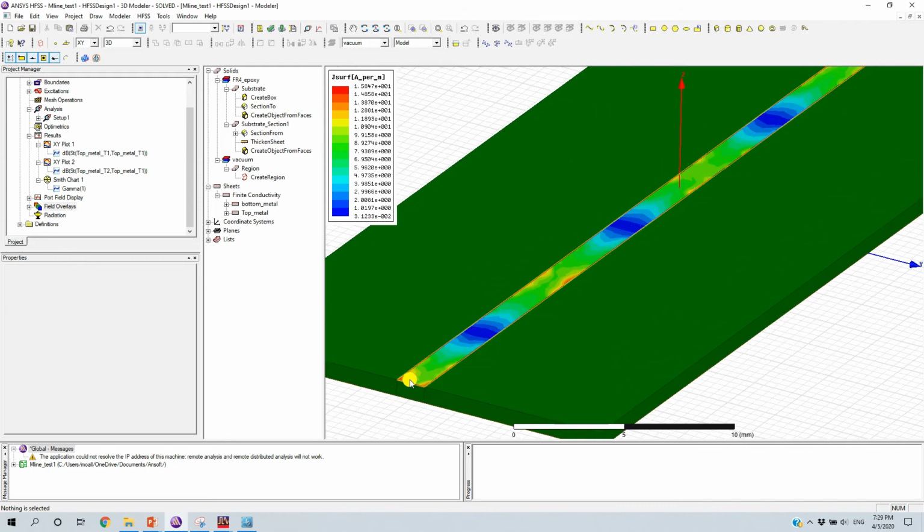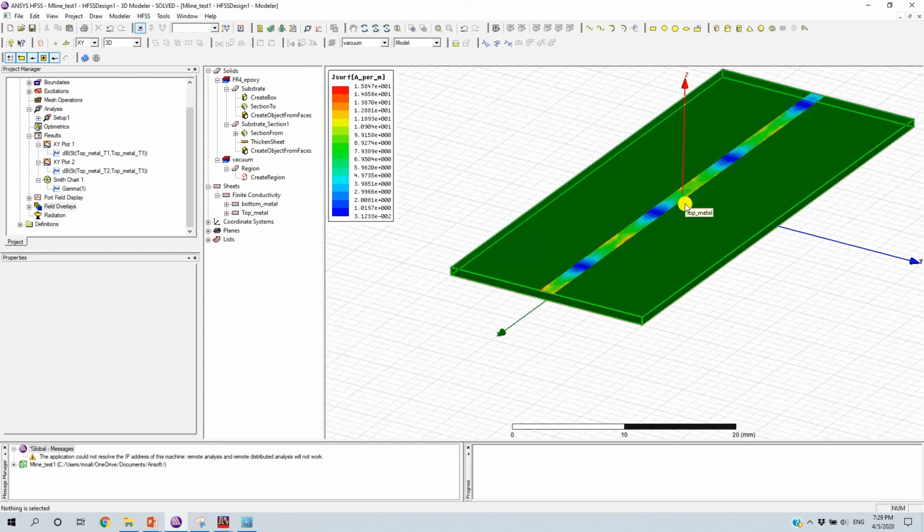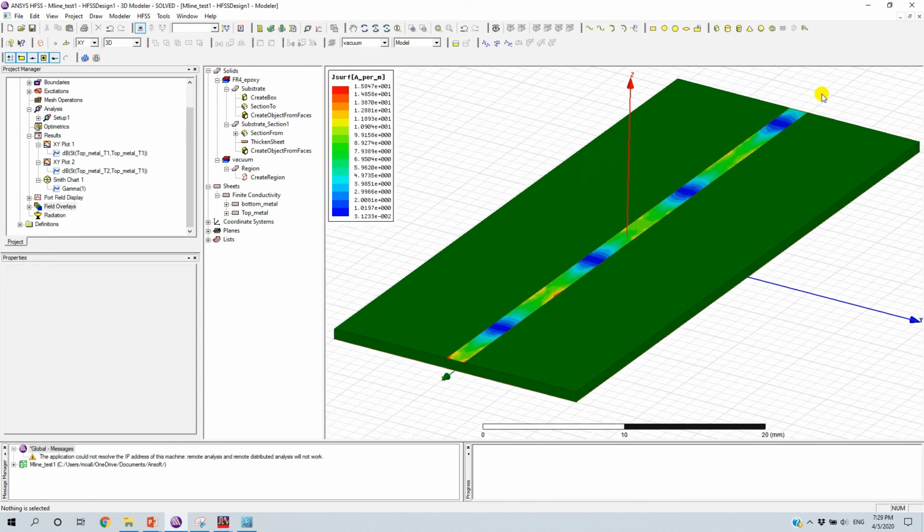And as we expected, at different points, because the line length is more than a quarter wavelength line, it has some notches right in the middle, and it shows at these points the current density is very low, so basically 0. These are the notches that we have in this microstrip structure.